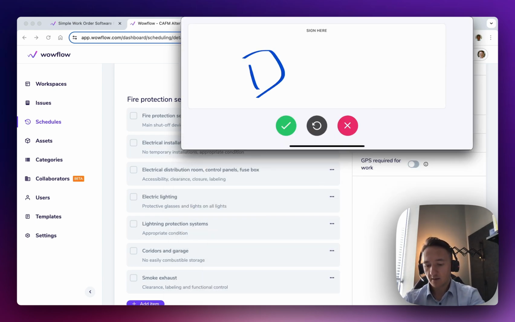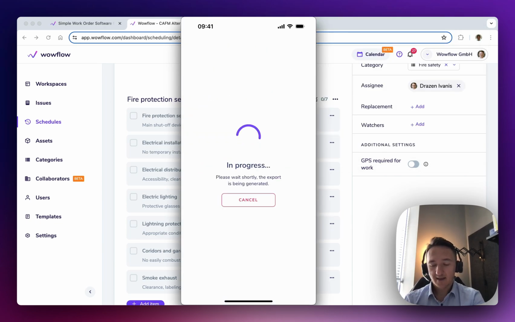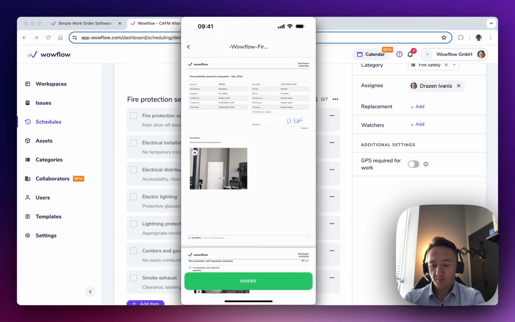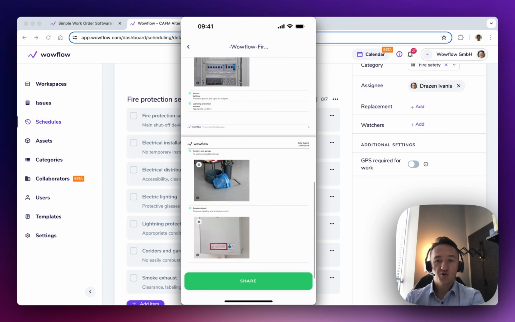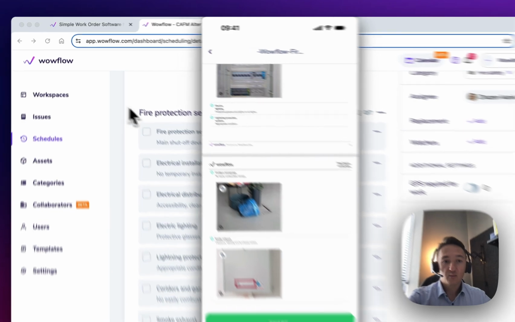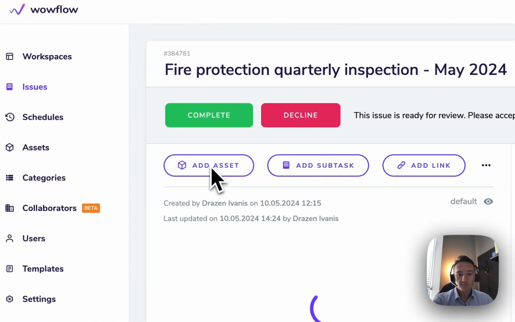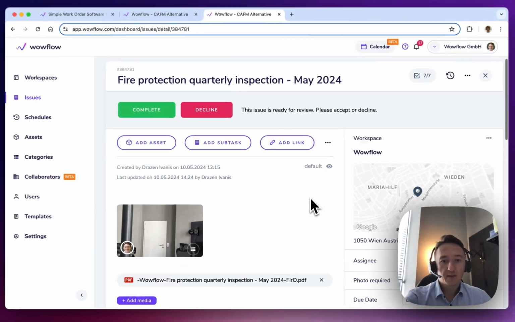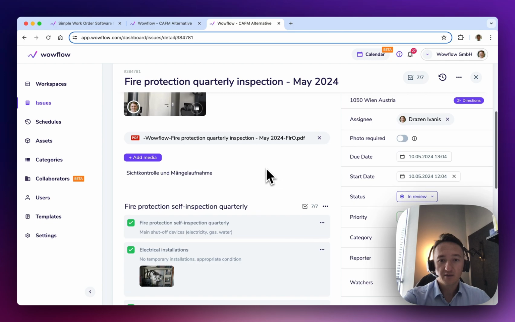So I can now put my signature here, go on next, and I now have an automatically generated PDF report with signature, with all the points that we have gone through, and I can share this straight away on the spot with my customer. Now, as well, here in Wowflow, for our colleagues in our office, it's also automatically updated with the PDF protocol, details of the checklist.